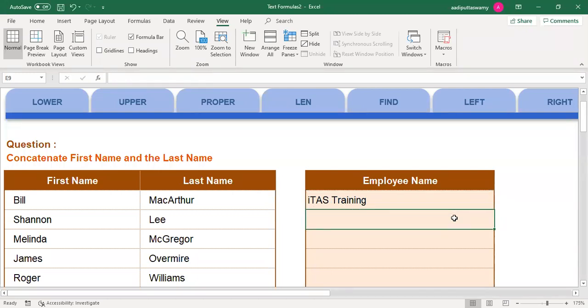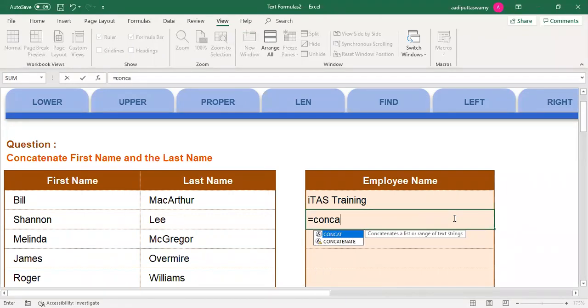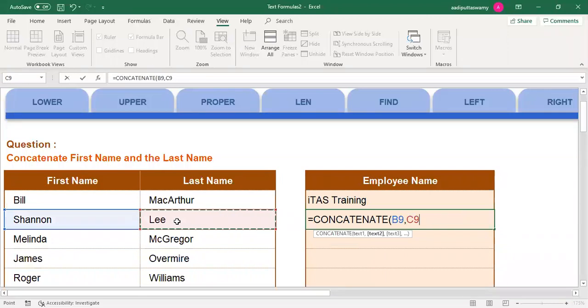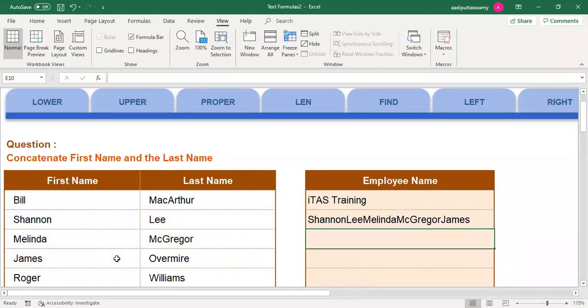Let me just take this, equals concatenate, and then I'll say text 1, comma, and text 2, enter. Suppose you want one more text, then I'll say comma, then again one more text, comma, then take this, comma, then take this, comma, take this. So I have to keep on saying comma and keep on entering it.